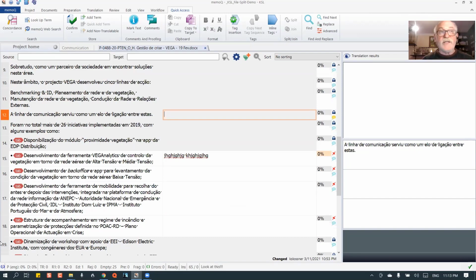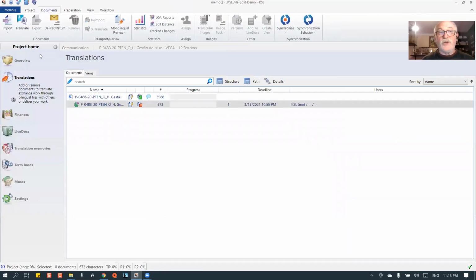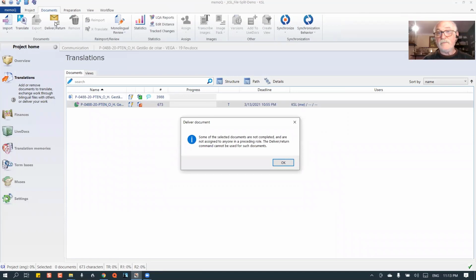Now, when I've finished the translation here, I would return to the project home, select the slice that I have now completed, and if it's complete, I would then click the Deliver Return button on the Documents ribbon. If I do that right now, of course, I get this message telling me that the document is not complete, so I can't turn it in. But if I had completed it, then it would be returned to the server and notifications would be given to the project manager and any reviewers that were to follow up on my work.